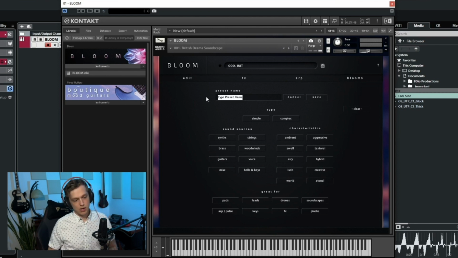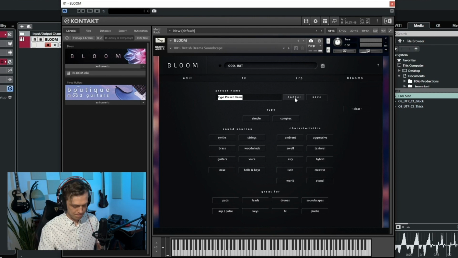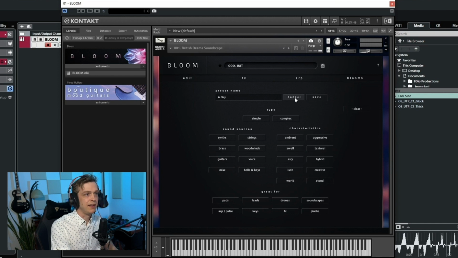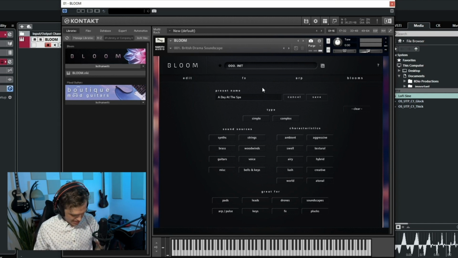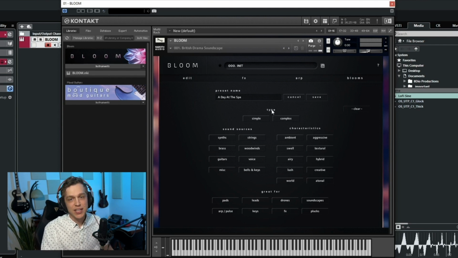So let's think about this one. I'm gonna call it A Day at the Spa, because it's a pad and it sounds relaxing to me. And so now you can tag it. You don't have to, but the options here, I find it easier to tag it because it's going to show up in your refined search whenever you're looking in the future.